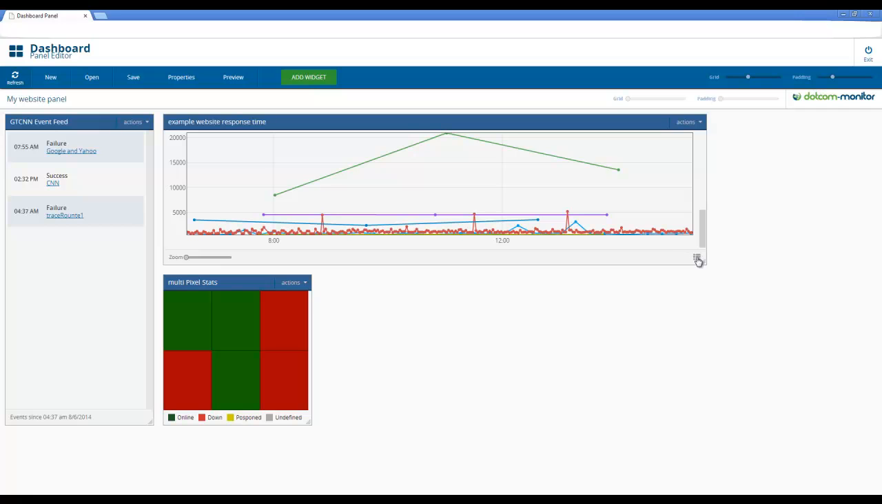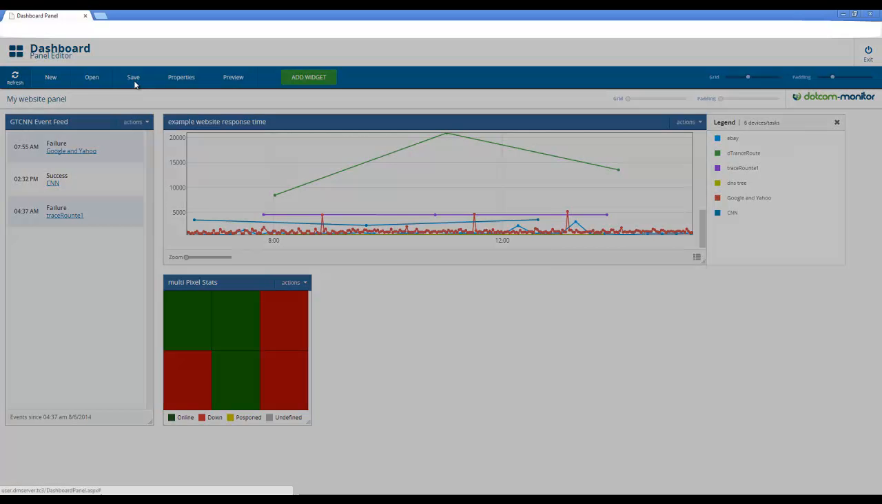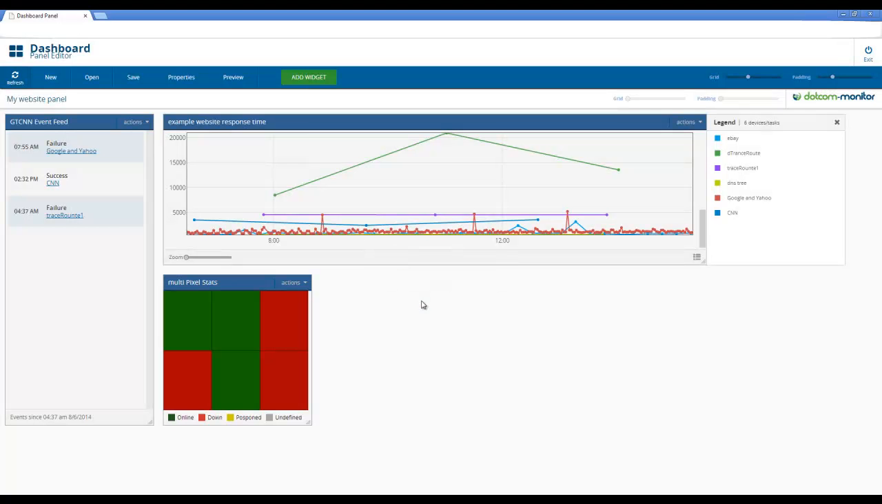You can also see on the response time graph in the lower right-hand corner the legend. Clicking on the name of a task in the legend will highlight or unhighlight that specific task. At this point, you want to make sure that you click the Save button to make the changes live.